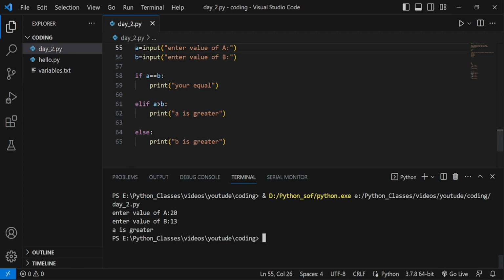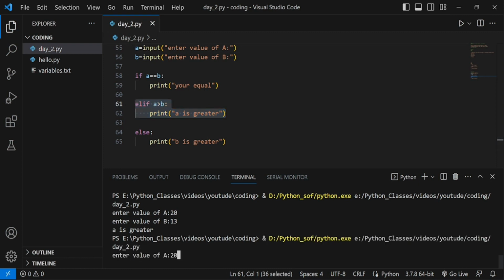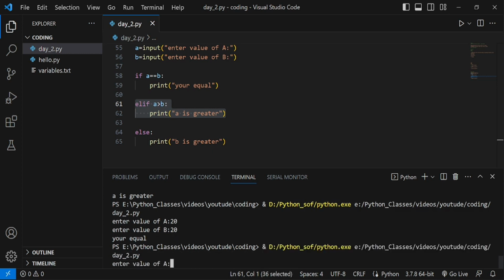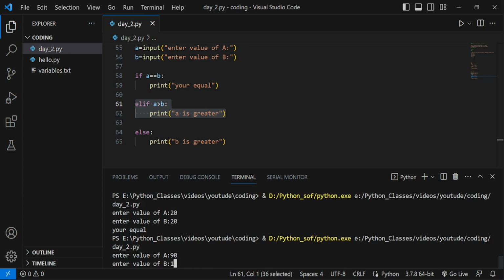See, A is greater than B, and the condition applies. It's going to jump into this loop. If I rerun the program once again and give the value 20 and another one 20, they are equal. Let me rerun the program once again for you. I'm going to give some value of 90, another value as 100.